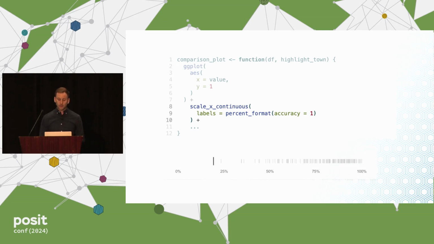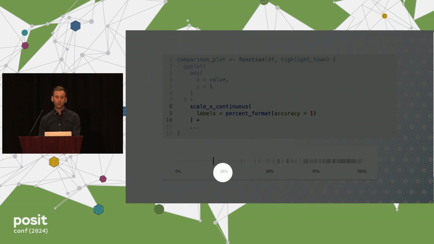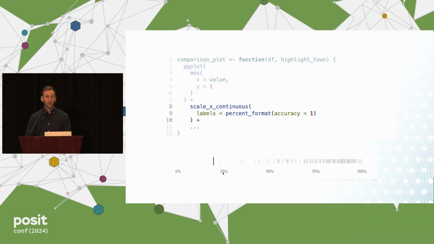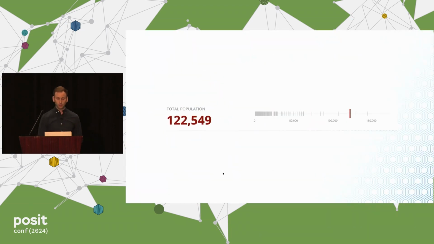And when I do that, you can see now I've got 25%, and that looks great. The only problem is I also want this function that I've made to be consistent, but I also want to have some flexibility for different types of data. So for example, for total population, I don't want it to say 25%, right? So I'm going to add an argument to comparison plot, and I'm calling it value type.